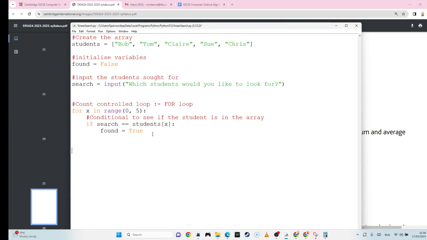And then finally at the end, we want to check and basically tell the user if it was found or not. So we're going to have another conditional to say if found or not.